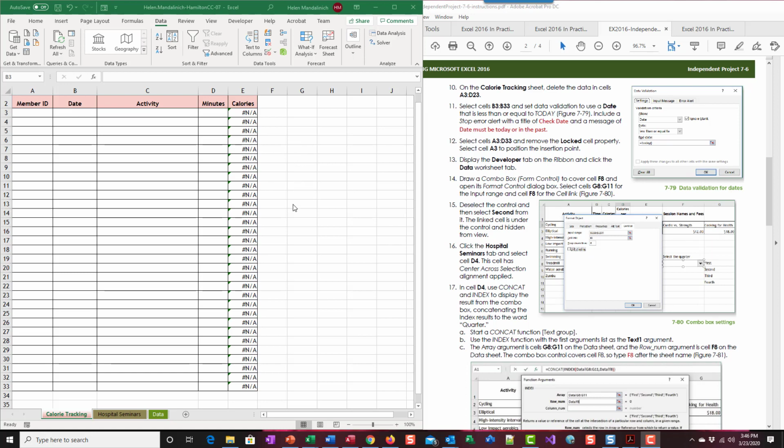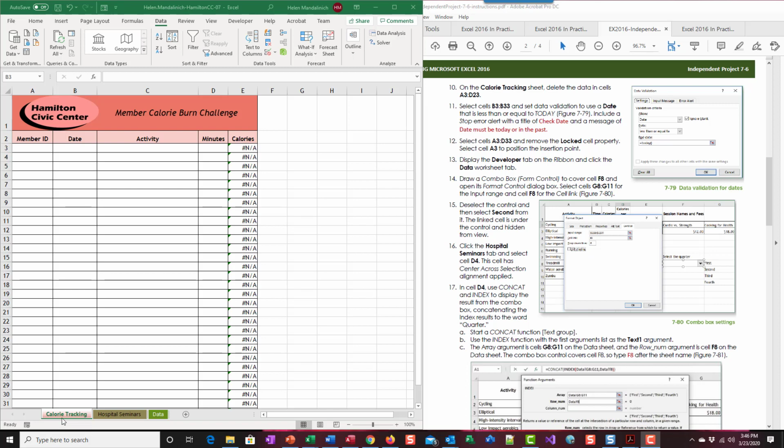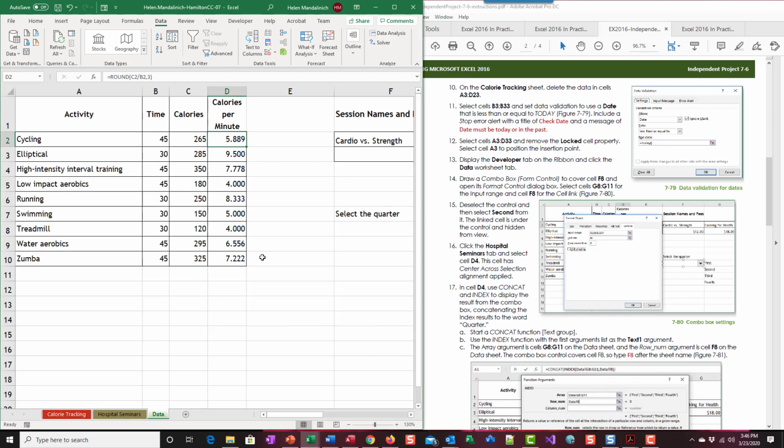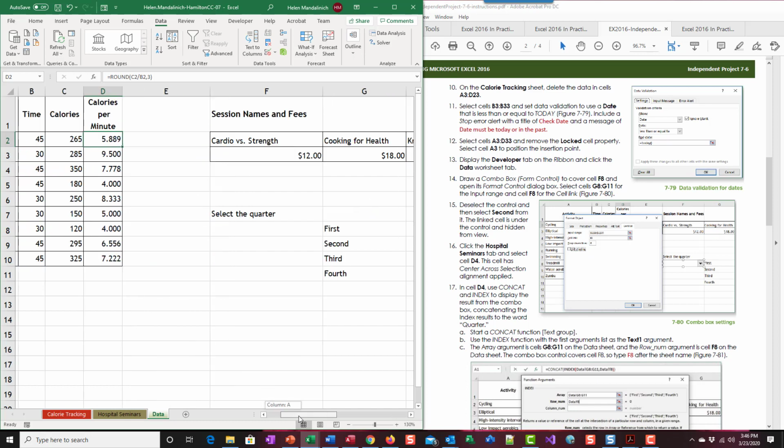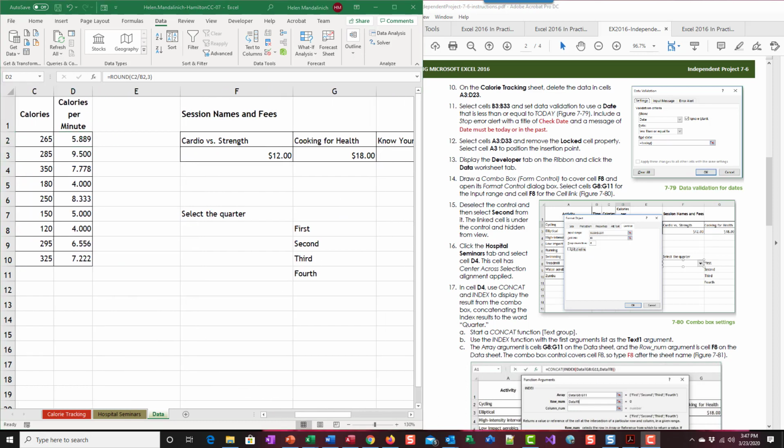So we're on calorie tracker, right? No. Data. So F8. Okay, so what we're going to be putting is a combo box right here under select the quarter, and we're going to use first, second, third, fourth quarter to be what's chosen, and so it would end up being a 1, a 2, or a 3, or a 4 that's returned. Okay, so we're going to build that combo box.